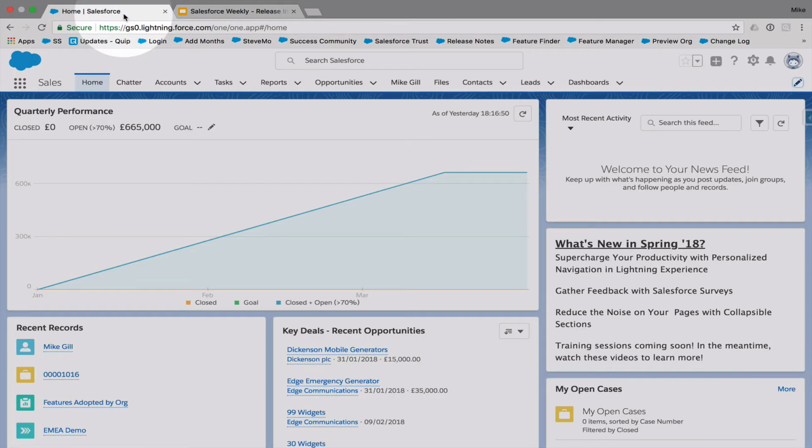Okay, so here we are in our pre-release org. Personalization was a big theme at Dreamforce this year, as we know. So let's have a look at some of the personalization features that are now available in Spring 18.